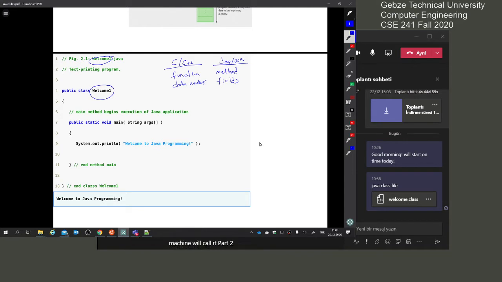But to be able to call a function of a class, what do you need to do? You need to make an object of that class, Welcome1. Then you call it, right? But in this case, since main is a static method, you don't need to make an object of class Welcome1. All you need to do is say Welcome1.main, and whatever the parameters are, you pass them. So that's how you call the main method in Java.